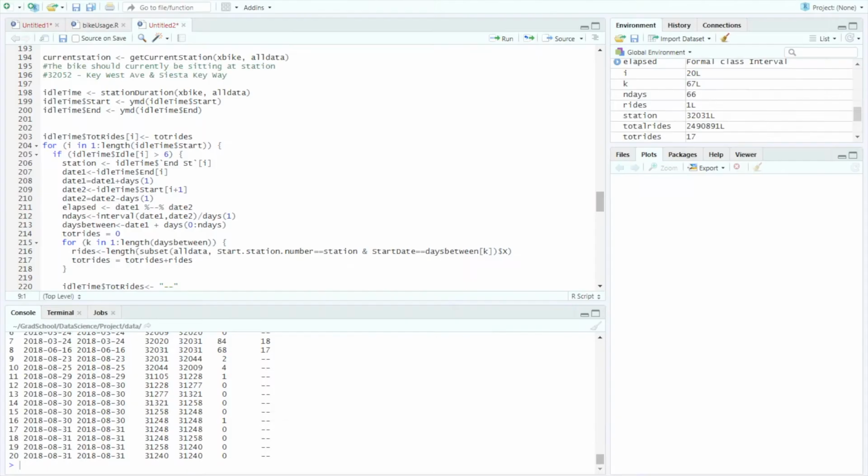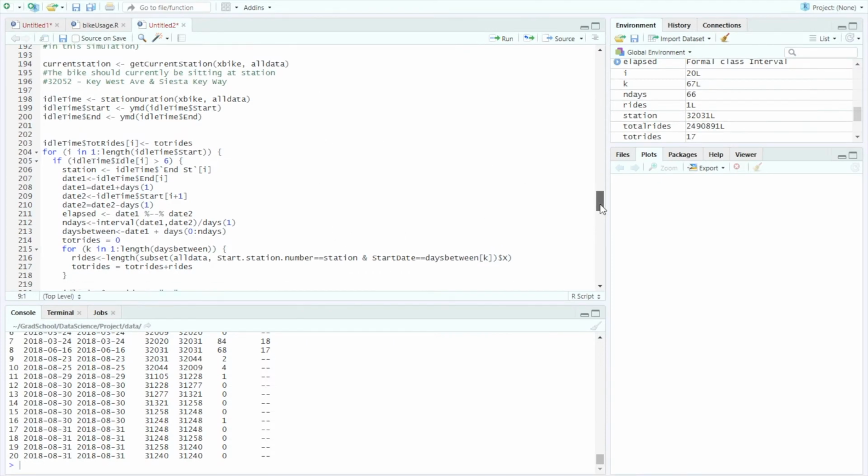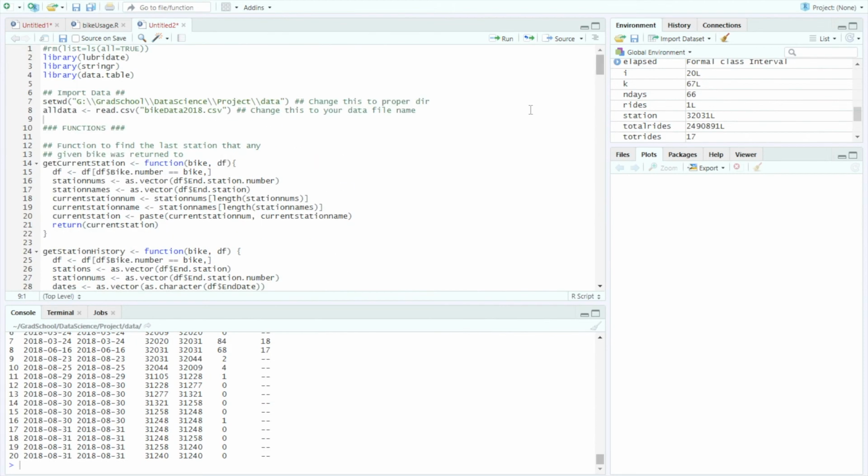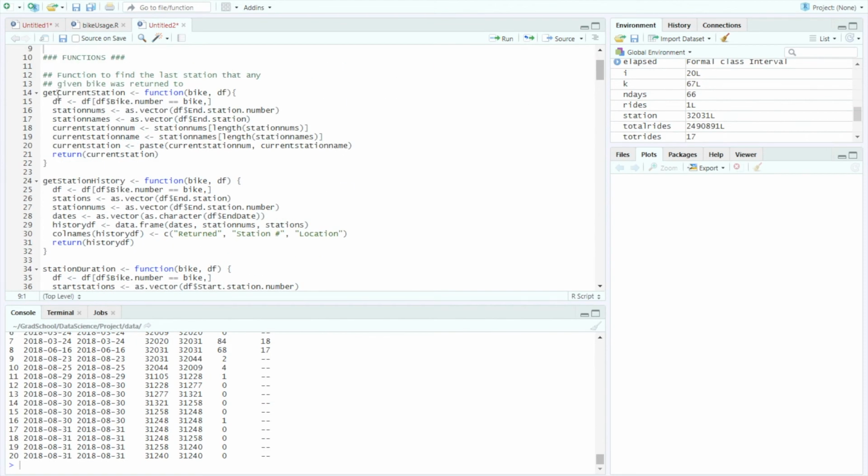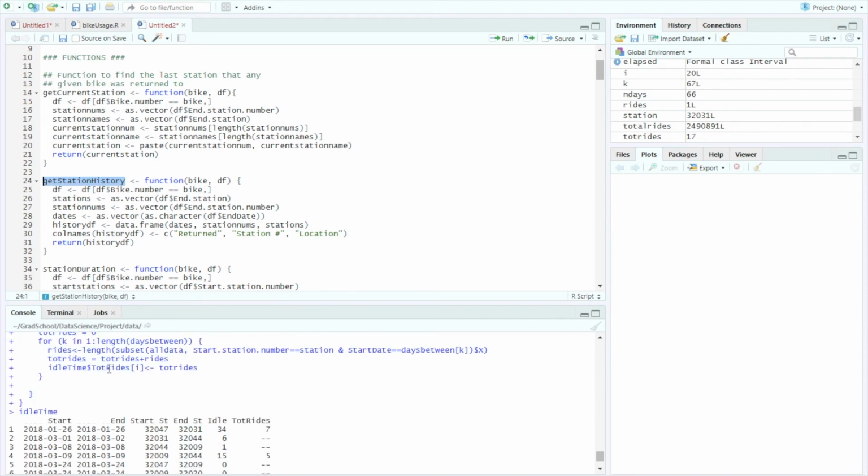I don't want to spend too much time here because my video's already gone long, but here's an R script that I wrote. The main goal is, if you put in a bike number, you can use this function to get the current station it's at. It would look up that bike, see the last time it was checked in, and give you what station it's at. For each bike, you can see the history, and you can see a little bit of that here.